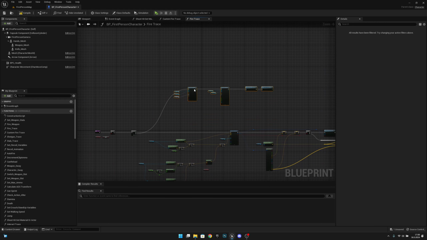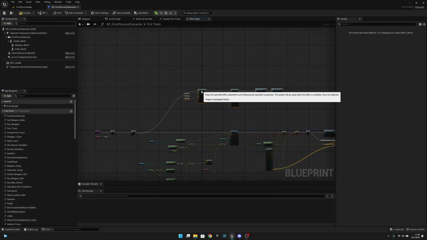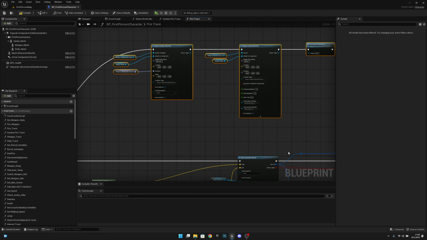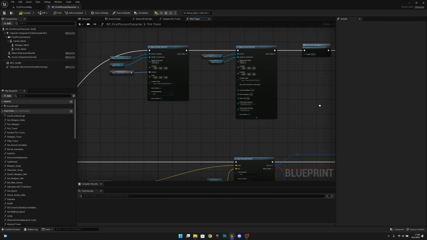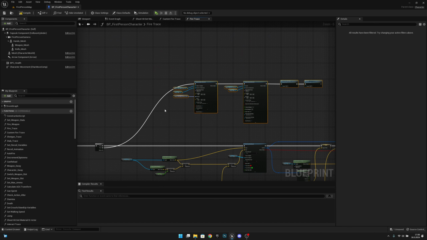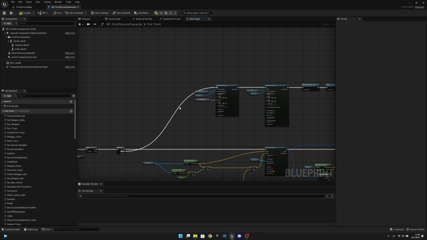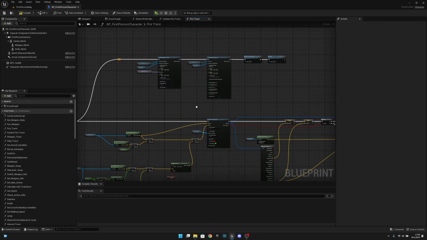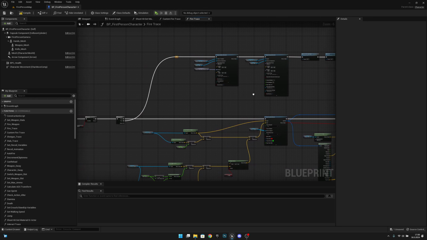Now let's move all this a little bit further to the right. Let's make it align with the bottom one. Okay, it's not aligning, so let's move one to the left. Let's add a reroute, like always. Let's move it here, and now it's much cleaner. So now we want to go to the shotgun trace.